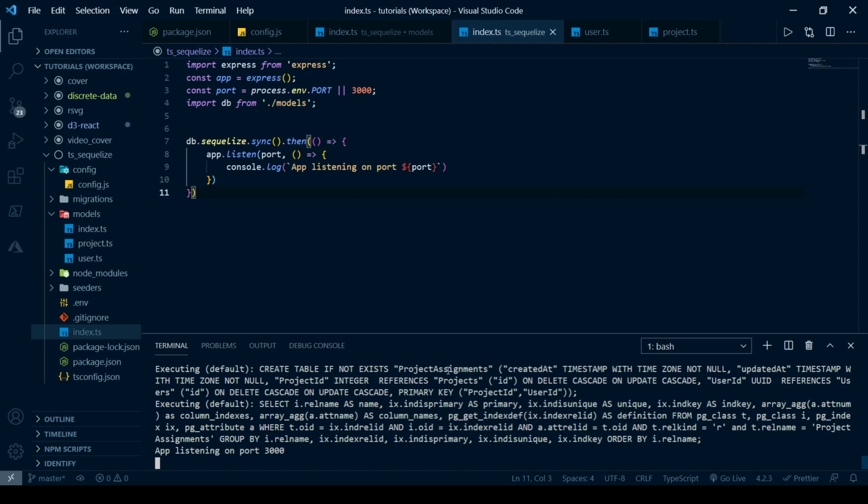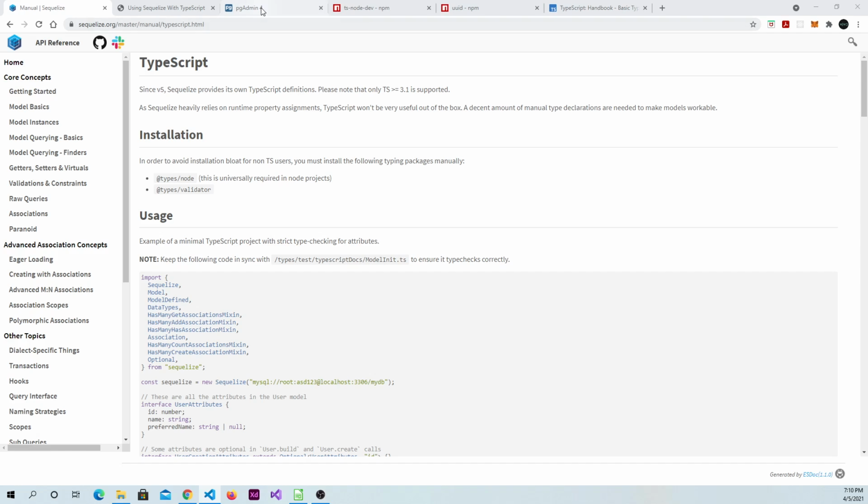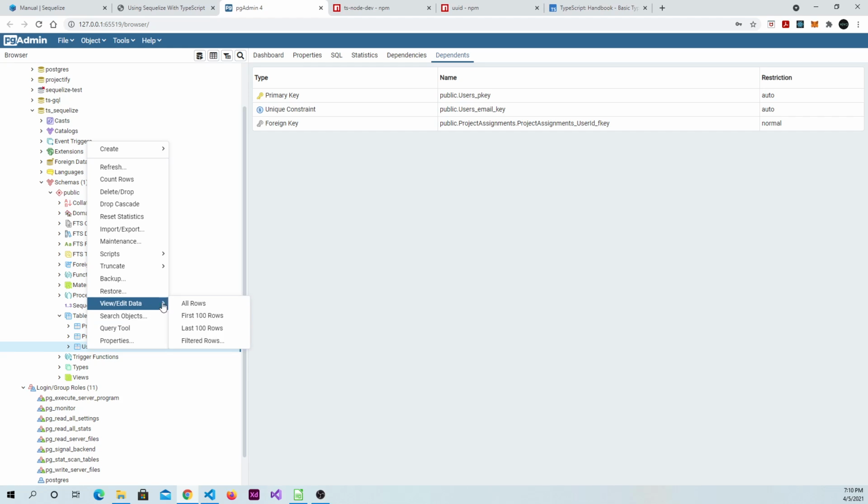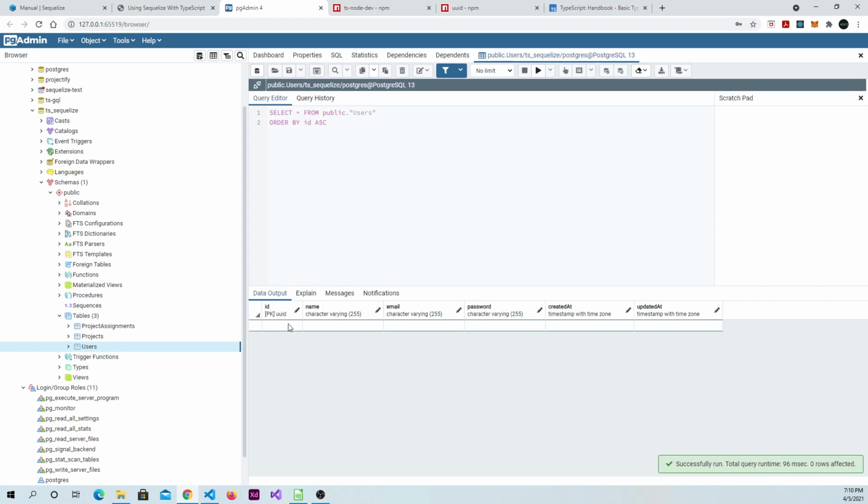So let's take a look at our database just to see how things look. Refresh tables. Now you can see I've got 3 tables, so let's take a look at users. All right, so as we specified, there's an ID, which is a UUID. It has a name as a string, email as a string, password as a string. It also automatically includes created at and updated at timestamps.